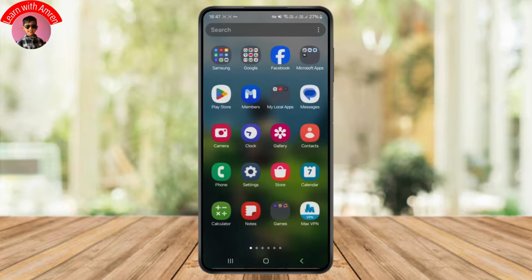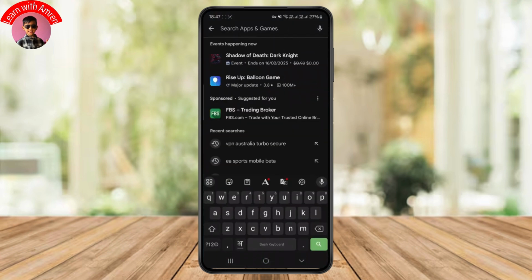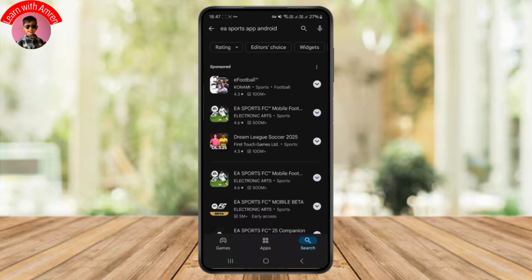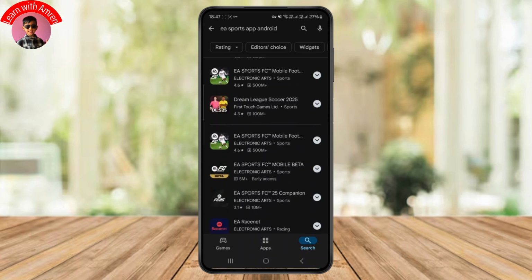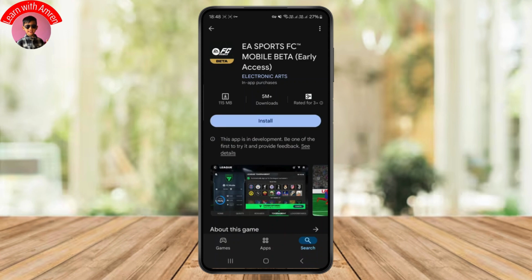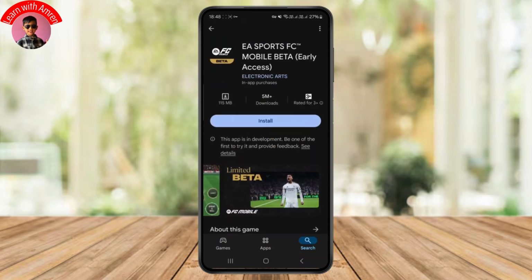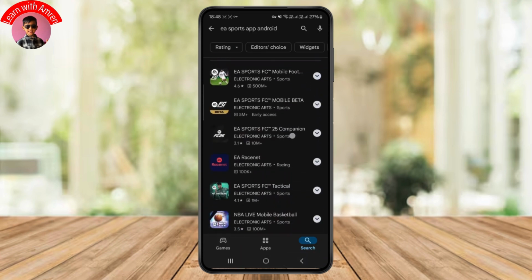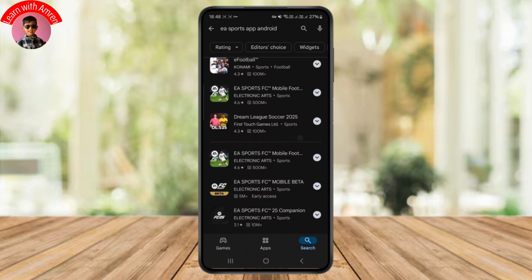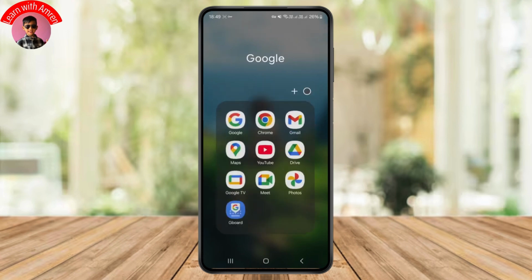And once you do that, simply head back to your Play Store and once again search for the EA Sports application. As you can see, there is an option related to EA Sports FC Mobile Beta. So it's an EA Sports FC Mobile Beta application, but it's not providing any EA application which we used to download on our computer.